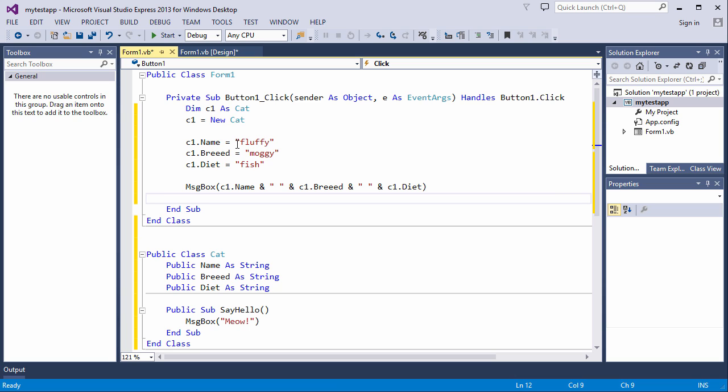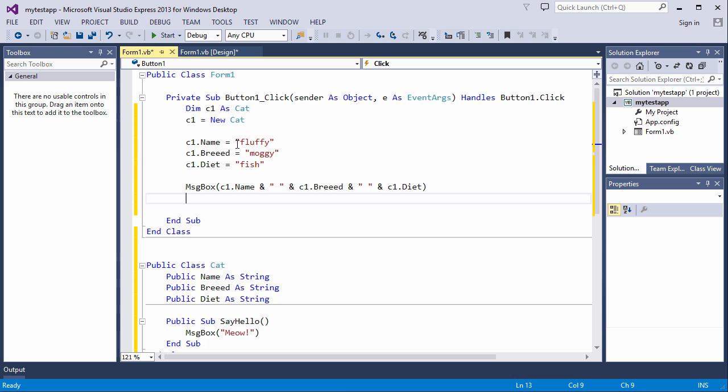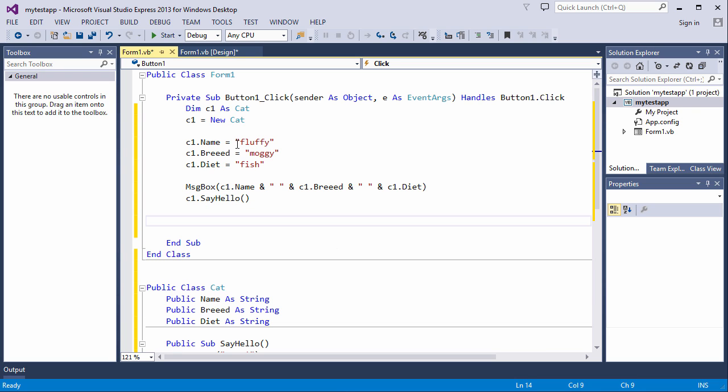Now, let's write some code to call the say hello procedure. The public procedure has become what is known as a method or a behavior. There are some other methods here which we got for free. They'll make more sense later when I discuss inheritance. Let's just keep it simple for now though. So, let's run this code and see what happens.